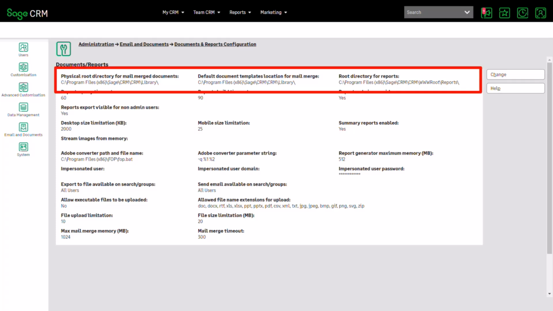The first set of fields here are all aspects of thinking about where files are stored. So merging, anything that is merged needs to be stored. If you are generating files which will then be exported, they will also be stored within the library. So we need to know where our physical root directory for mail merge documents is and what's the location for anything to do with mail merge as well.